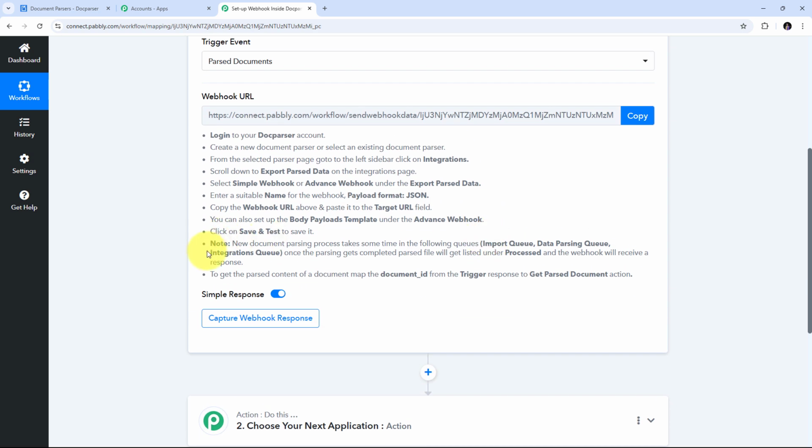Also here I have this particular note that says new document parsing process takes some time in the following queues, and here are those queues: the import queue, data parsing queue, and integration queue.